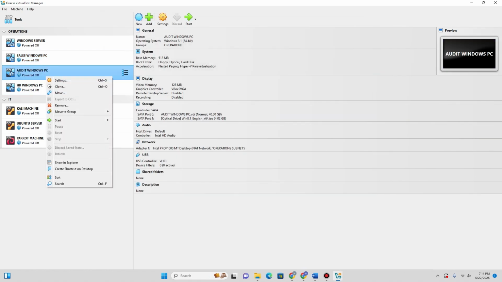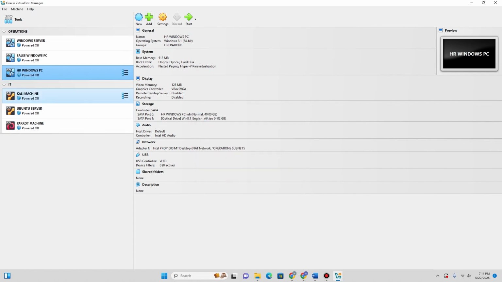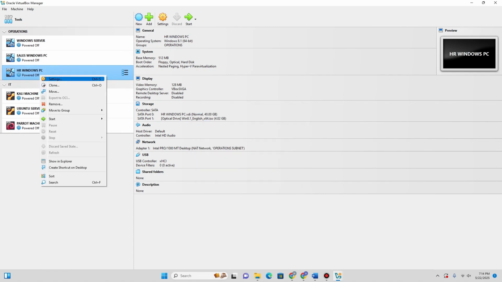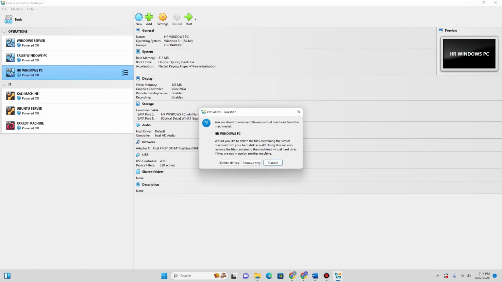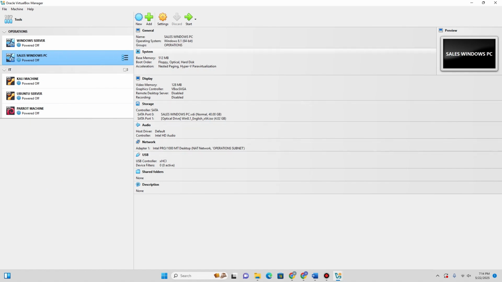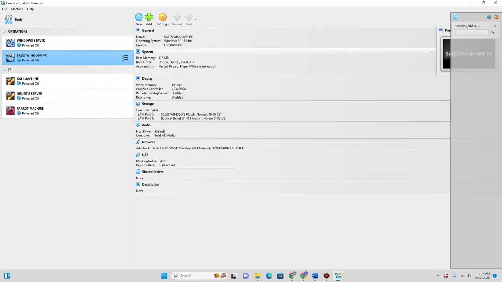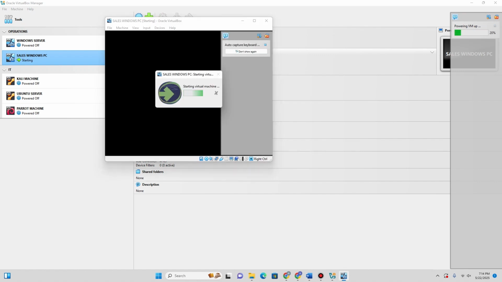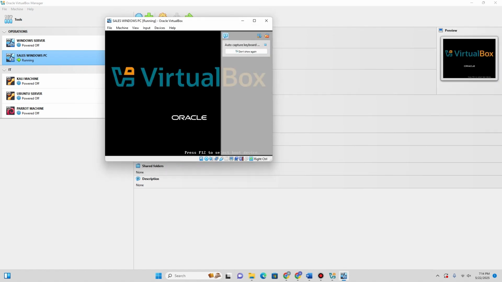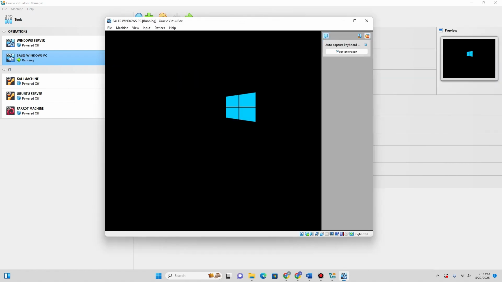So I know another reason why this might happen. I want to remove this audit Windows PC. I want to delete all files. I want to do the same for the HR Windows. I want to remove and delete all files. And I want to start the sales Windows on its own. I want to see if this is going to fix the problem. If that doesn't fix the problem, then I'll go to another troubleshoot technique to see what has caused the problem.